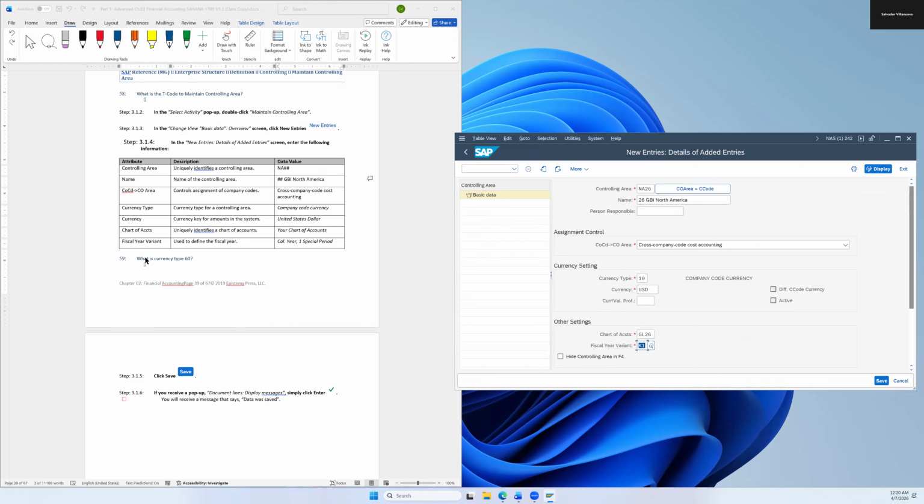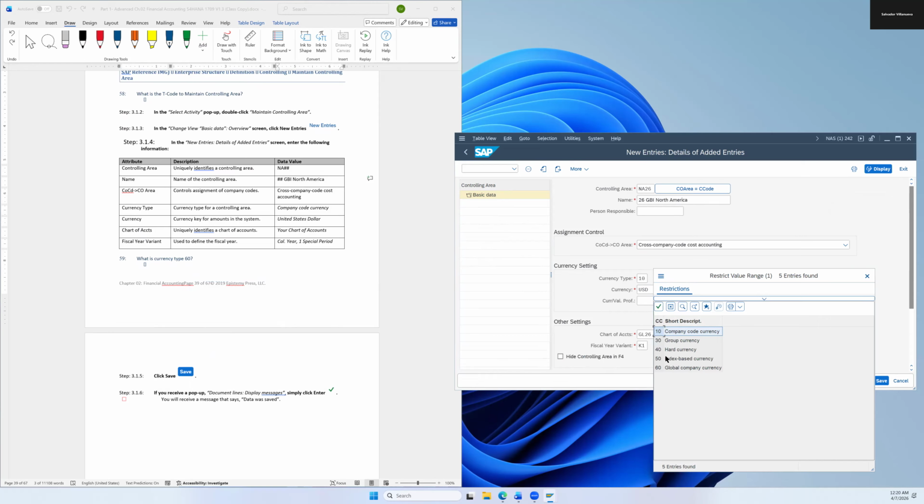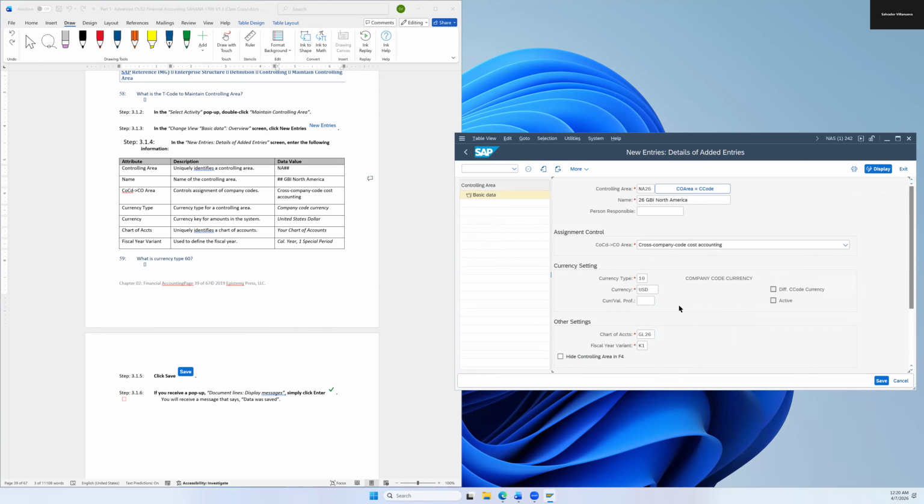All right. So now for currency type 60, if you just click on that, for this question 59, you can hit the little search and you can see what it does. Apparently it's global company currency. So that's your answer for 59. My currency type stayed as it was supposed to be, the company code currency. And just going to double check everything. Controlling area North America, 26 GBI. Correct. USD. Our chart of accounts and special period.